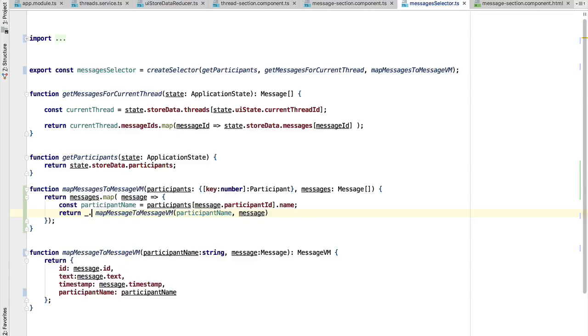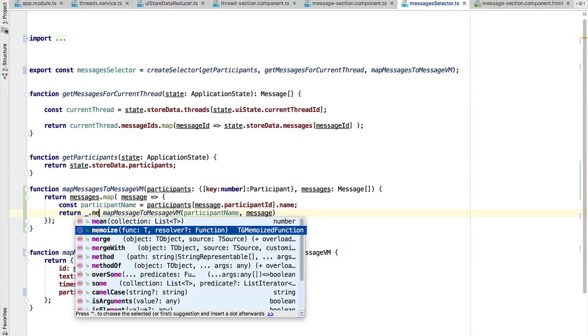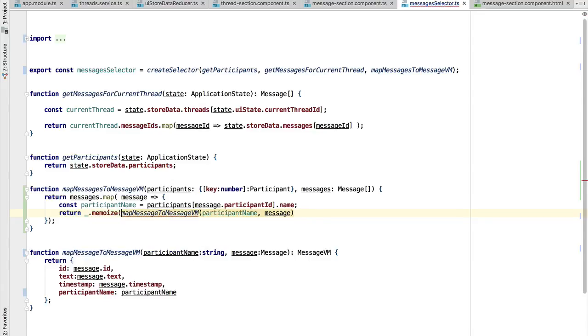We are going to use Lodash and a utility called memoize. We're going to pass it a function reference. In this case, we are going to pass it the reference to our mapping function that we want to memoize. And then to that, we are going to pass in the participant name. But take a look, this would be creating a new version of this function each time. So the cache each time would be empty.